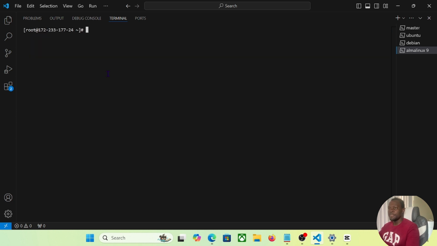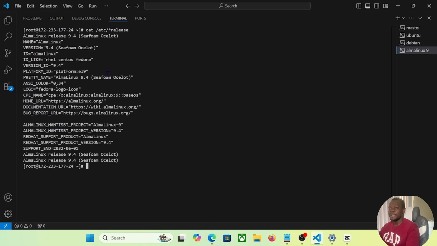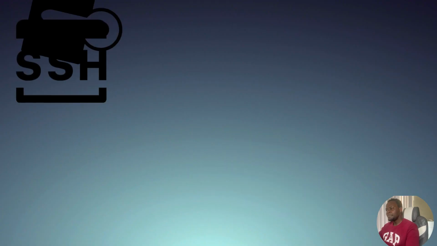So you can check using cat /etc/*release just to get the confirmation that it is exactly AlmaLinux 9.4, which is the latest version of AlmaLinux, you see. So it's exactly that one. You can see all the detail, CentOS, Fedora.